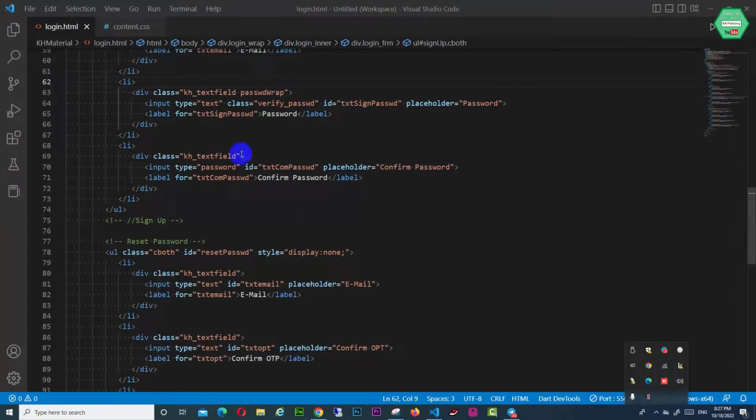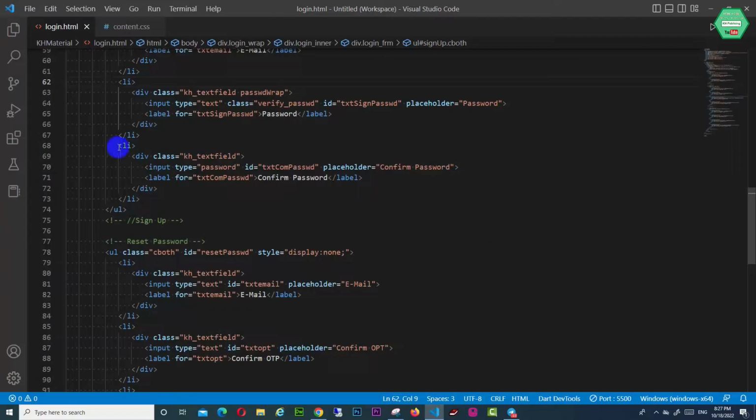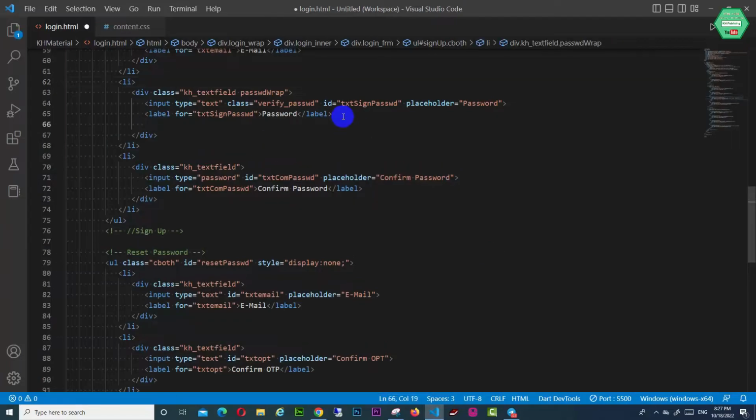Hello everyone, today in this video I want to show you how to create a jQuery plugin to verify password strength. Okay, let's start together. Here is the HTML, so I will start with the password verify wrap.